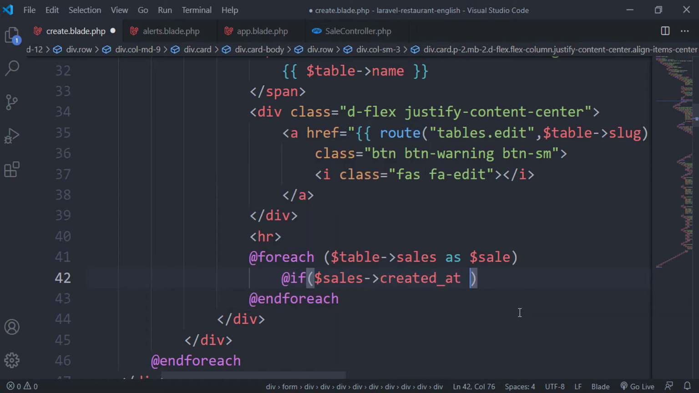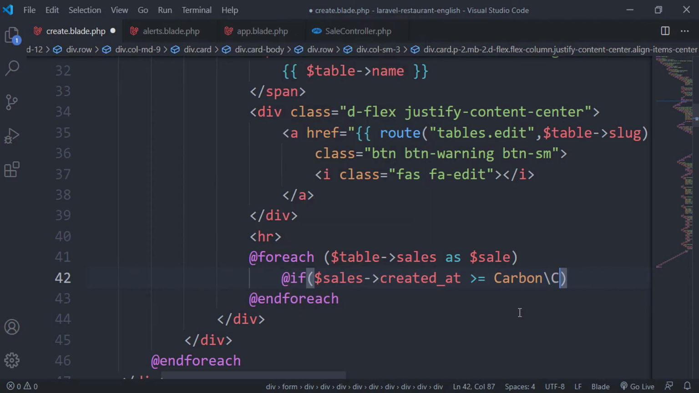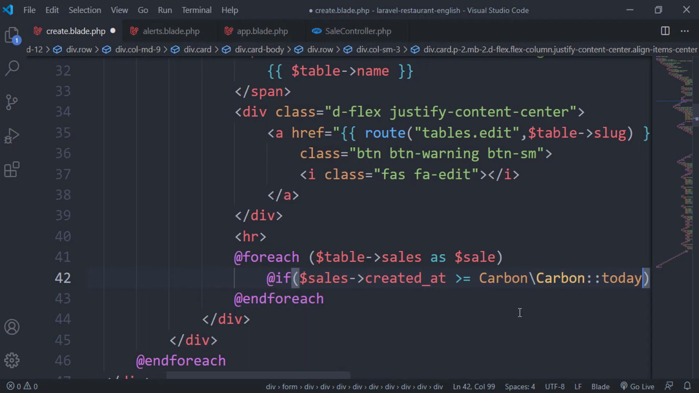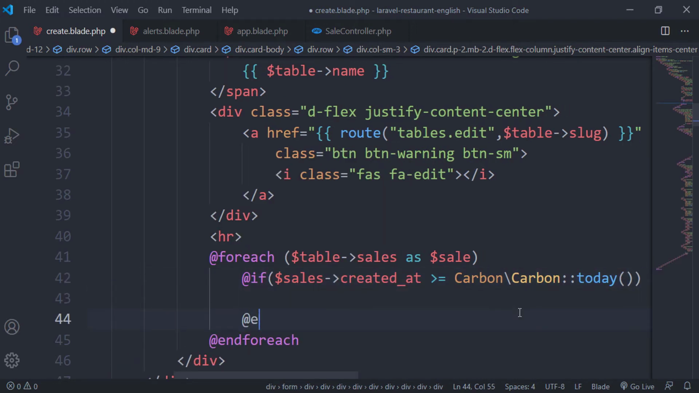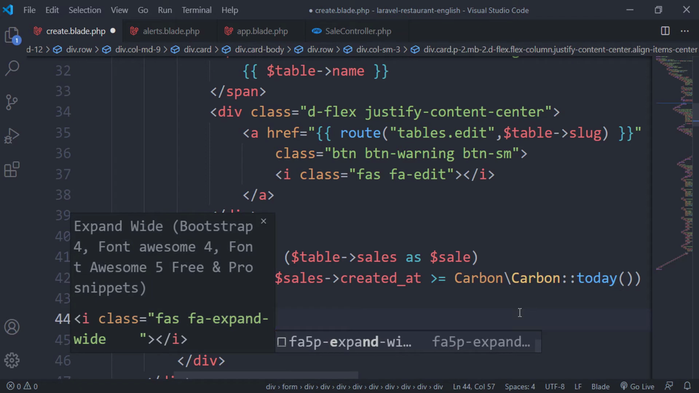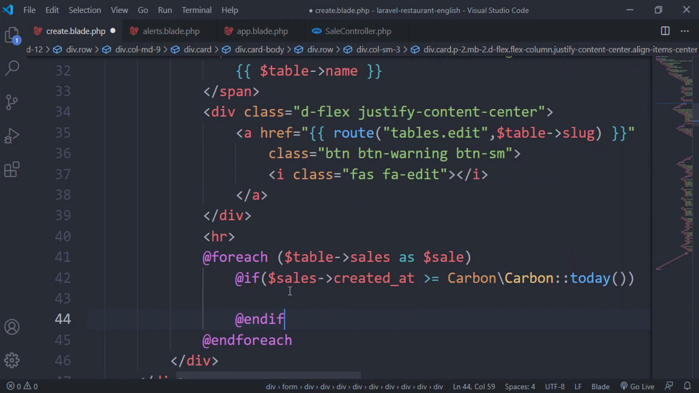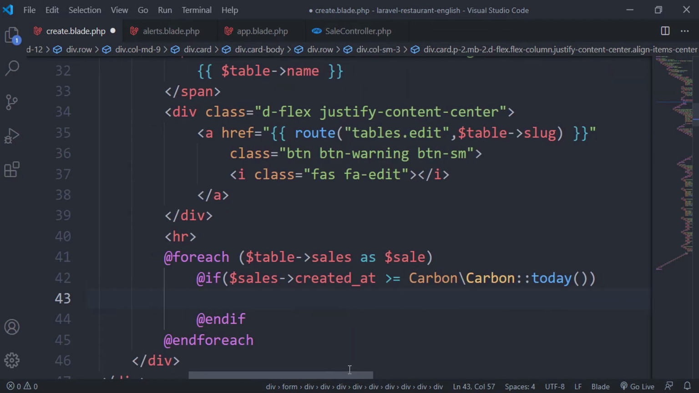If the sale created at is greater or equal to Carbon, and we get the current date using the Carbon class, which is today's date, if the sale or the order was made today, then we display these orders. So we don't display, as I said, the old ones.